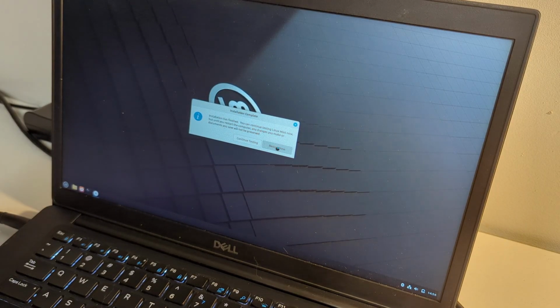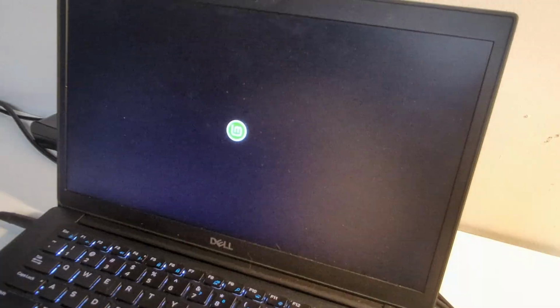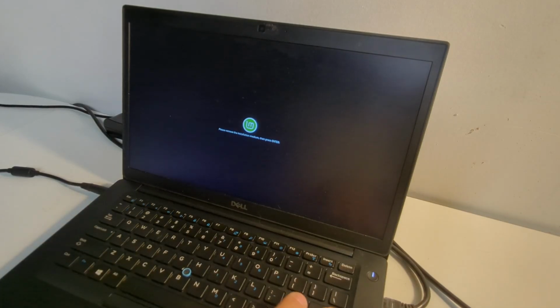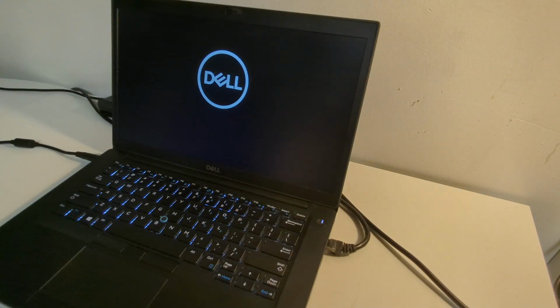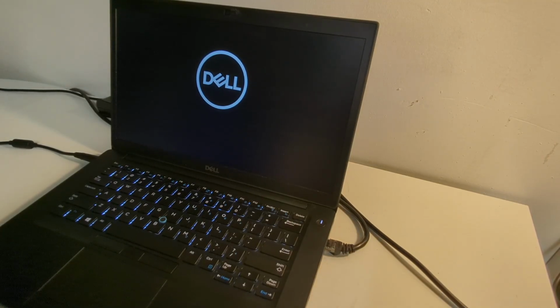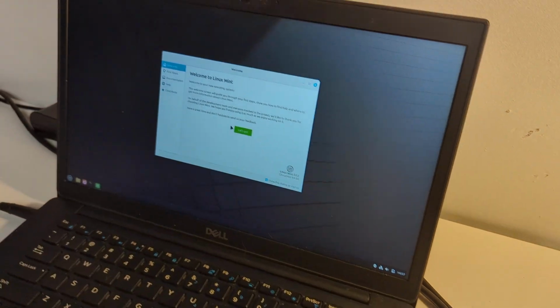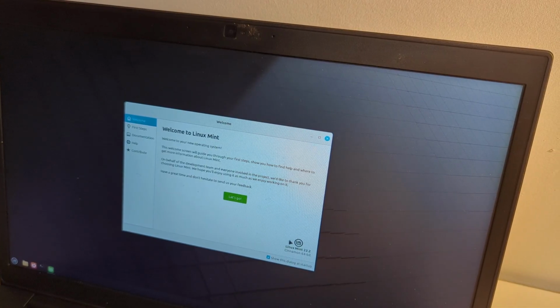And then we're going to restart now. And then we're going to remove the USB drive that we had. Press enter. Now it should just have Linux Mint installed on this machine. And then I chose to log in automatically. Here we go. Welcome to Linux Mint.